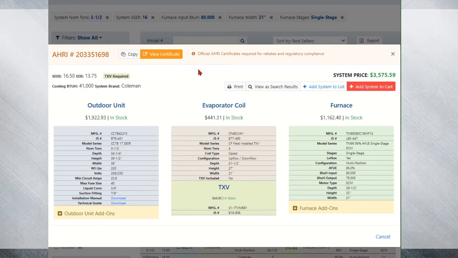And once the system loads the page, you can see you pretty much have everything that you would need to know. So you could see all the pieces of equipment associated. The system's even going to tell you if you need a TXV and actually what the TXV is and whether or not it's in stock.